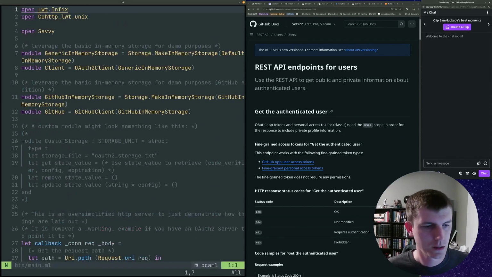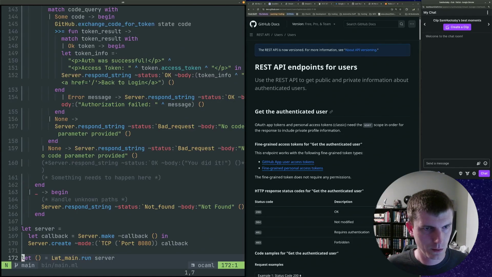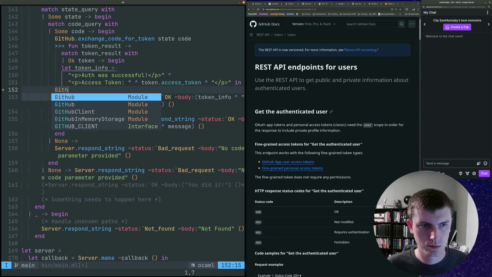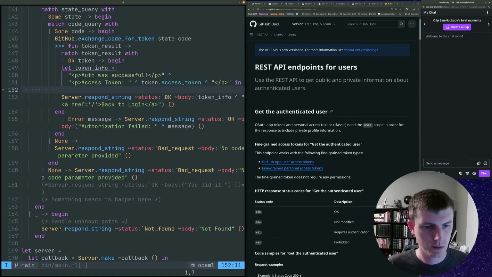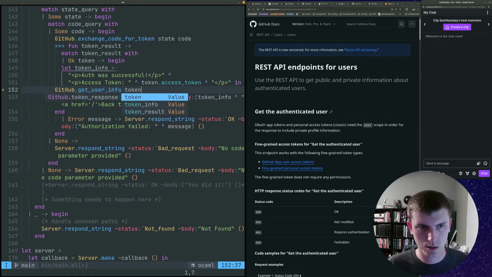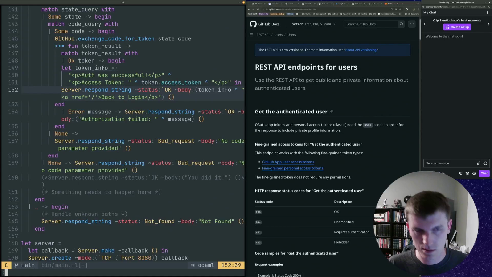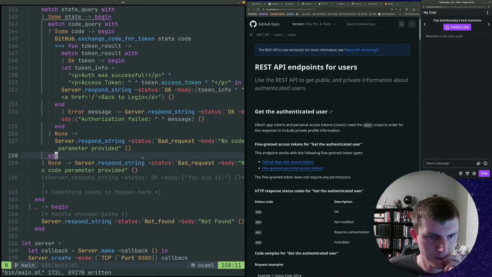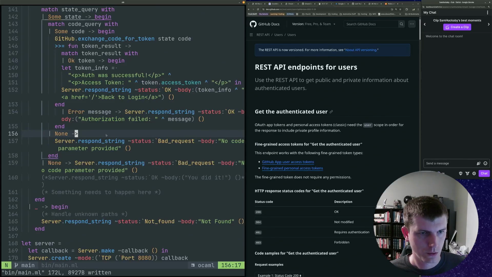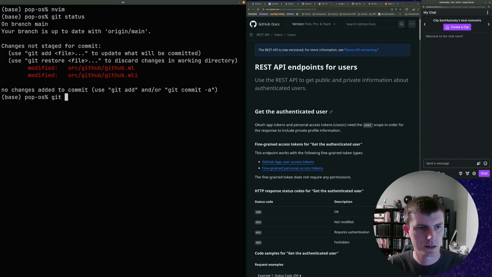So now if we go back to main, where to go? Right here. Then I can do GitHub. Wait, how do I? Yeah. I could do get user info and then I could take token. I mean, that's going to be mad because it's not the right way to use that, but anyway, it works. That's what's important. Okay. So, if I got that wired in correctly, let's update this. Both of those, whoops.